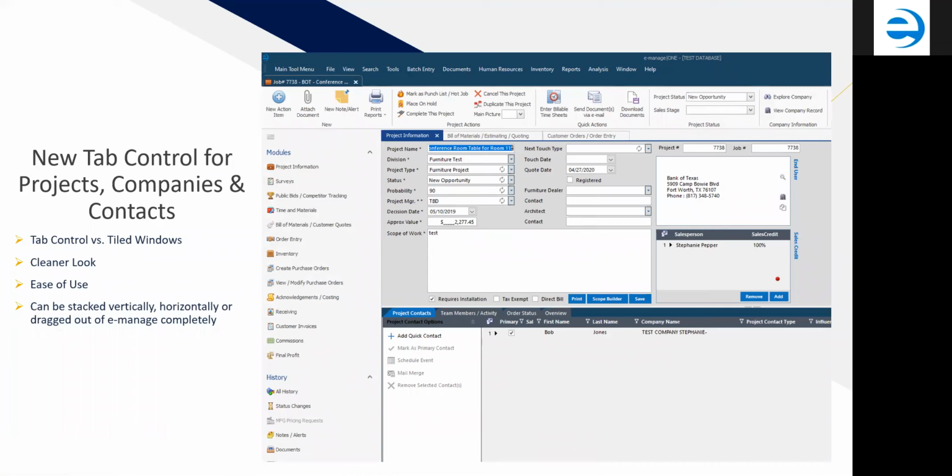Another big enhancement: we are putting new tab controls in for projects, companies, and contacts. Before, when you opened a project and then opened multiple modules or history, you saw them in little tiles. That clogged up the space and definitely wasn't as user-friendly as we hoped. Now this new tab control gives a much cleaner look and is easier to use.